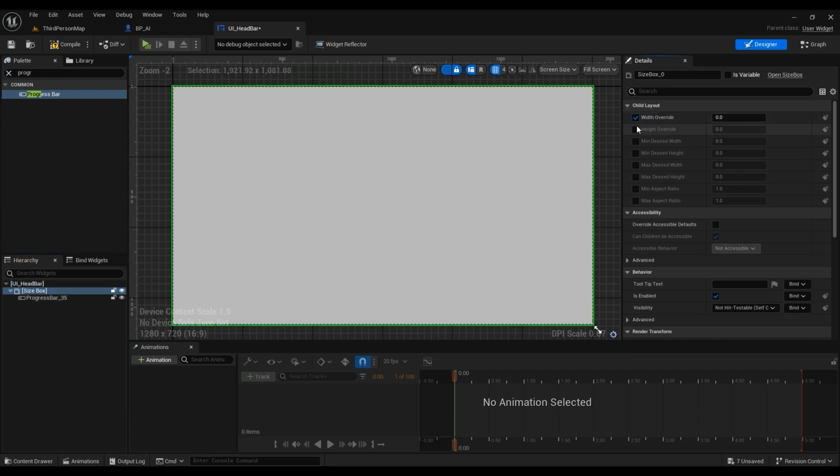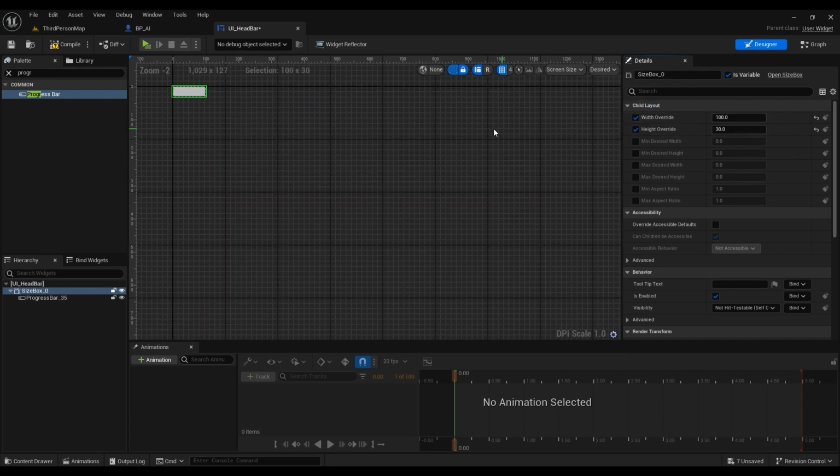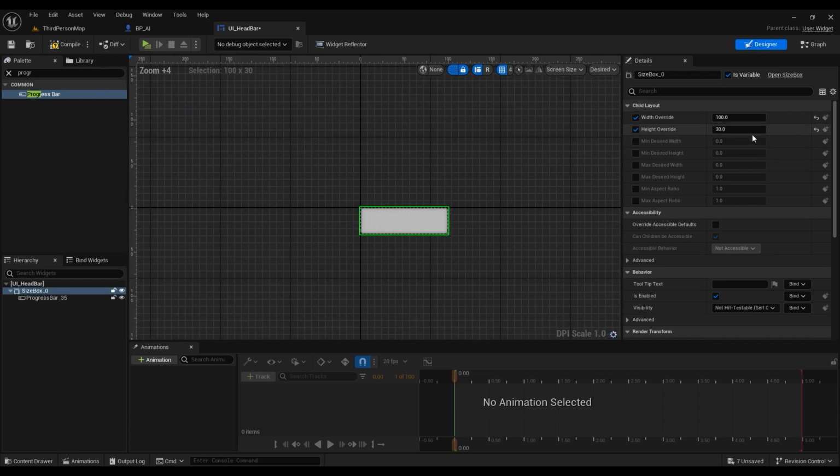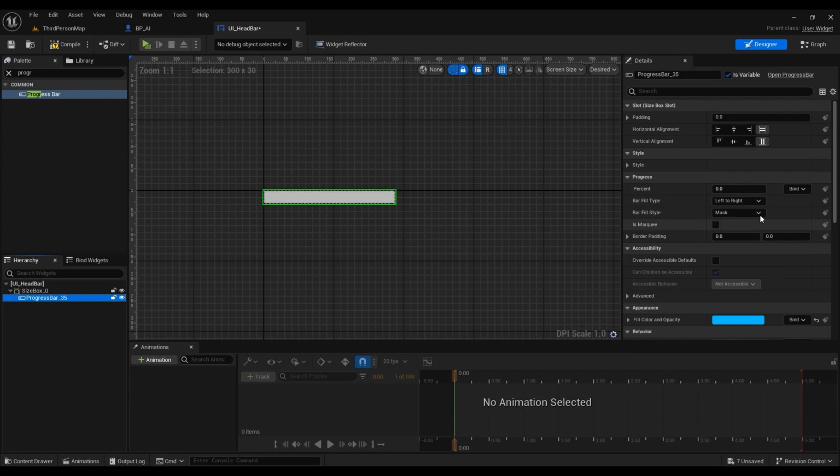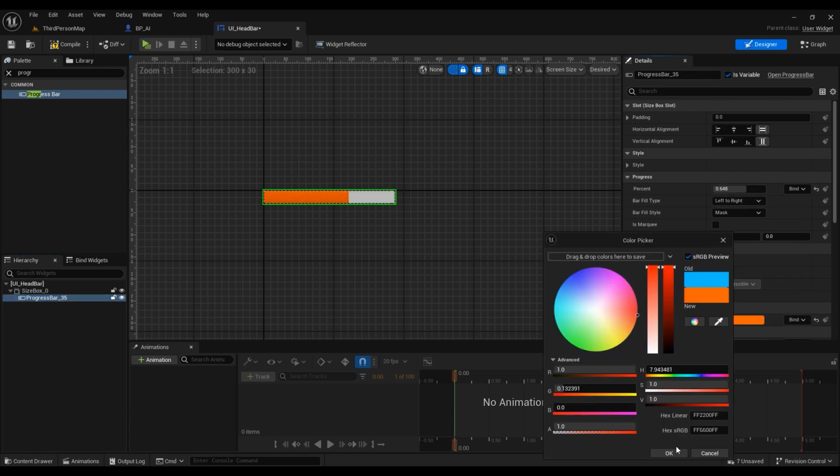Check Width Override and Height Override. Check is variable too. Tweak its value. Let's tweak it to 100 in width and 30 in height. Change its fill screen mode to desired mode. It looks a bit small, so I tweak the width to 300. Moreover, tweak progress bar values. For example, change its color to red.